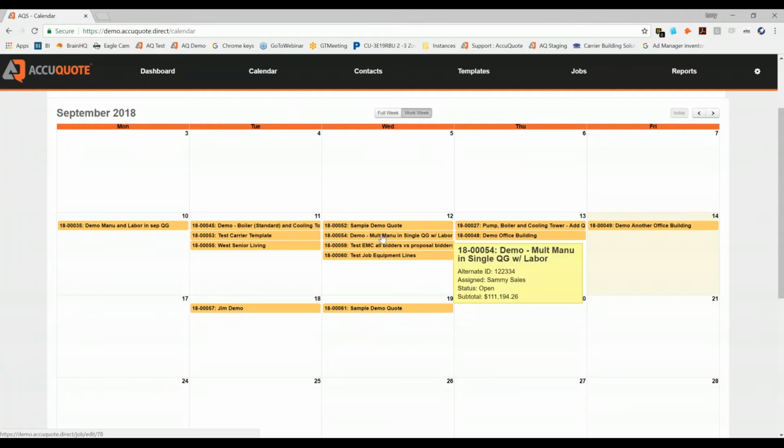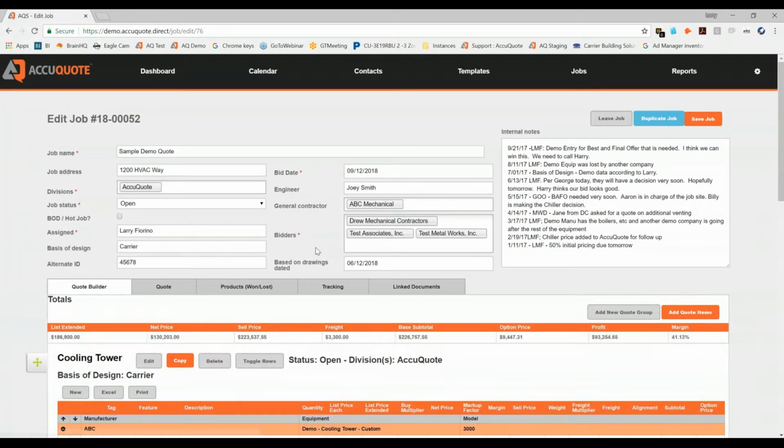Next up, I want to show you an actual job. So I'm going to click on the sample demo quote right here, and here is what a job looks like. So when you come to this screen, this is displaying a job that has been previously set up. This is the job header up here.